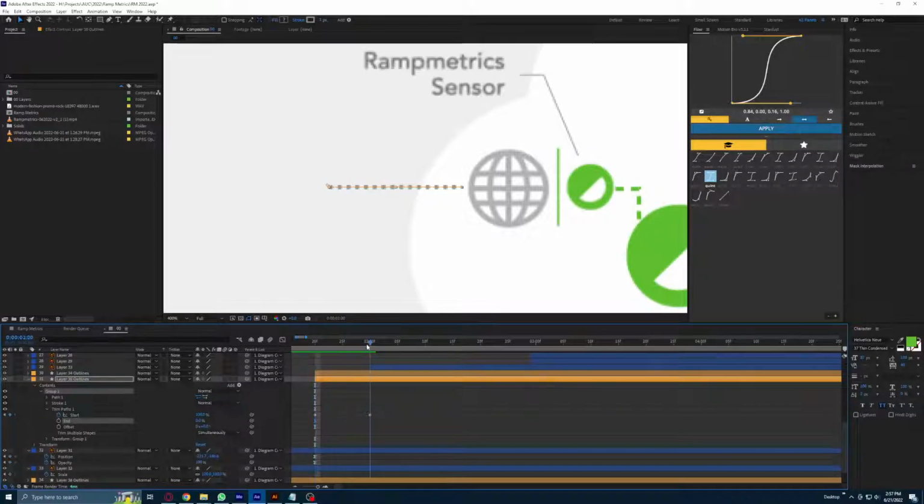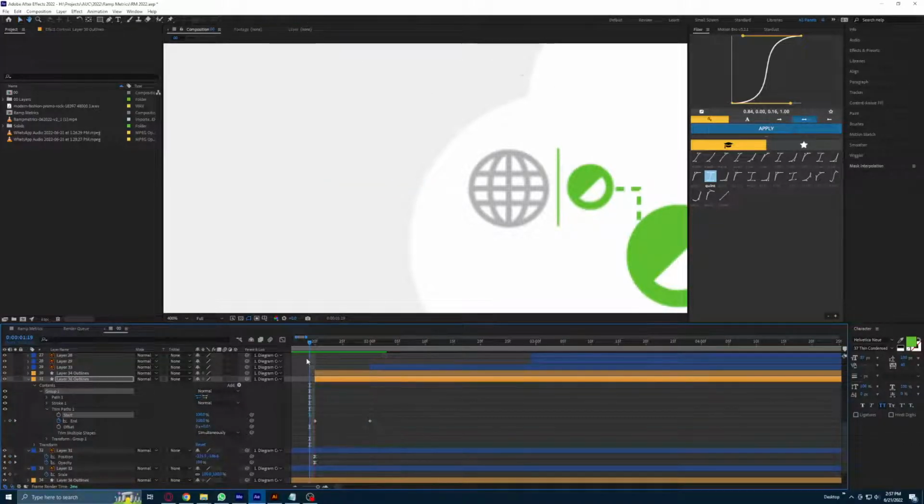Wait a second here. I've pressed the wrong button, so let's do that again. We want it to start at 100%, or 0. Yes, we want it to start at 100% and go to 0. I know that sounds backwards. That's the way After Effects works, okay? So now you'll see the lines come out, they animate, and then we've got this line up here.